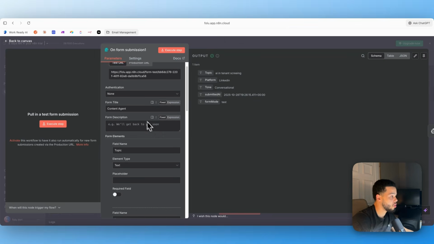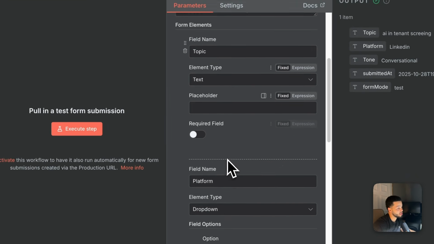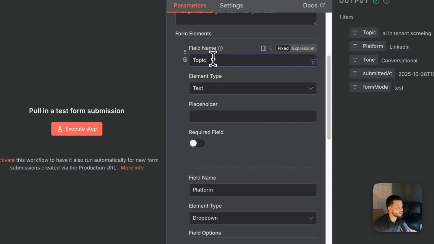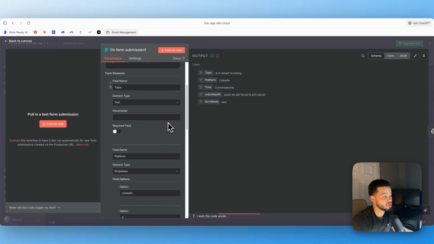Now in here, we're also going to give this the name content title, and we're going to give it 3 fields. The first field is going to be the topic. So what's the topic of the content that we are writing about? And we're going to make that a text field, and we don't need any placeholder. So this is essentially going to be what the AI is going to do the research on.